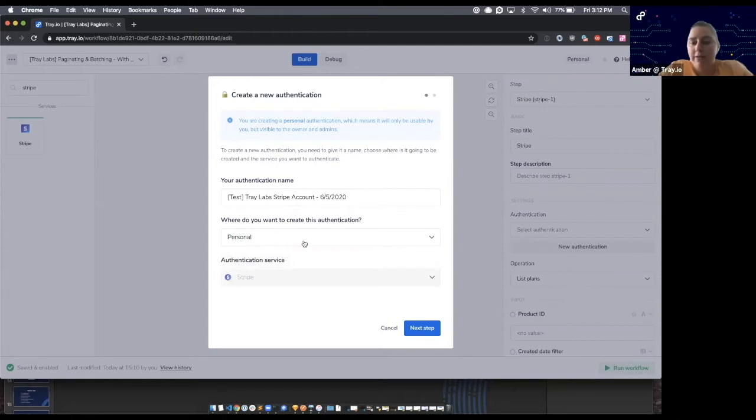You can keep it personal or organization. If you have a workflow that is shared organization level, you cannot use personal level authentication. It must match, but you can have a personal workflow with organization level authentication. I'm going to keep this personal.